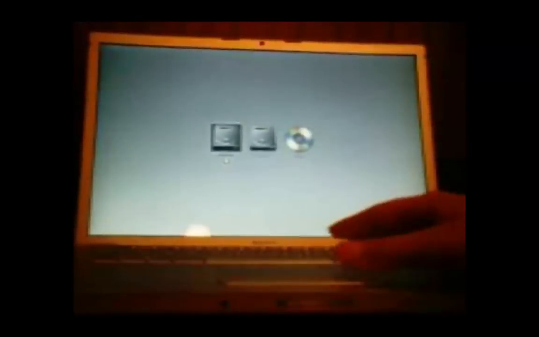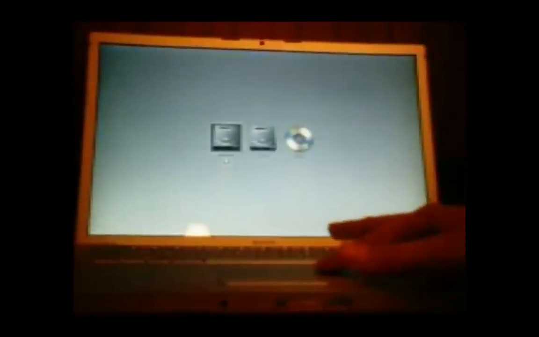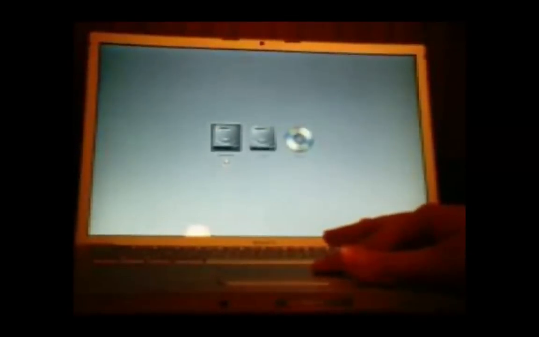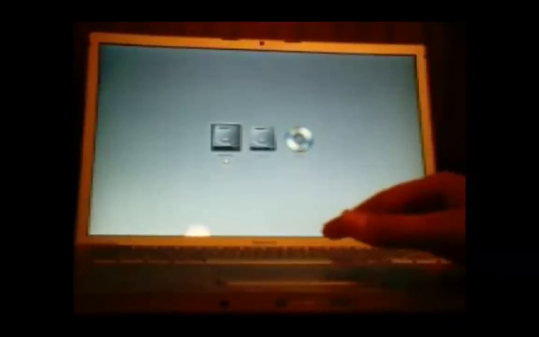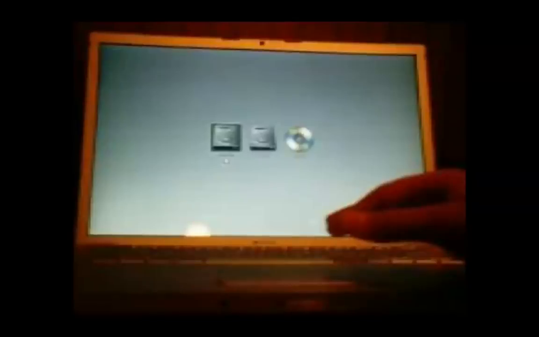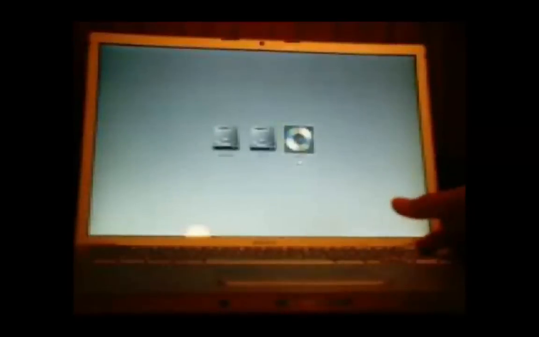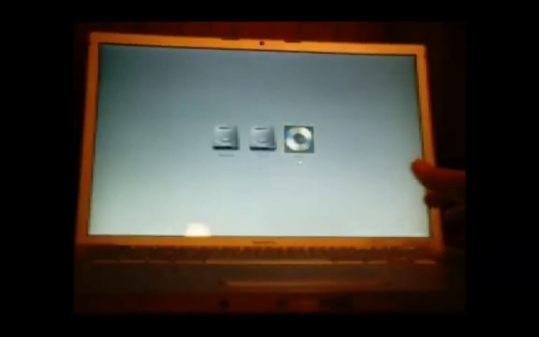Okay, I'm holding Option. And you'll hear your CD drive spinning a lot. Now, after a few seconds, you'll get the mouse and these three hard drives. Now, in your case, it'll be two hard drives, Macintosh HD and the CD-looking thing that says Windows on it. Don't worry, it's not really Windows. So what you want to do is click on the CD that says Windows and hit Enter, or Return, whatever it says on your keyboard.